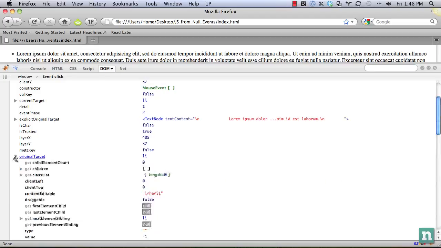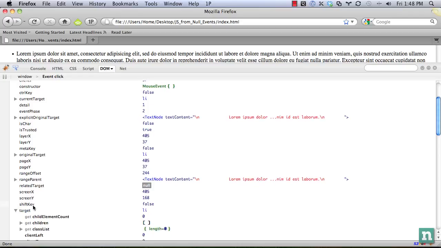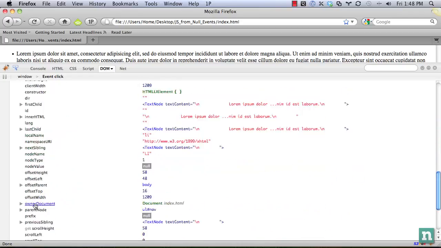We open up original target. You can see what was clicked on, the list item. You have a lot of helpful stuff. Most noticeably, you'll use it for things like the mouse coordinates of when you clicked. So if you want to search through here, feel free to do it on your own. Lots of cool stuff here that you'll use.